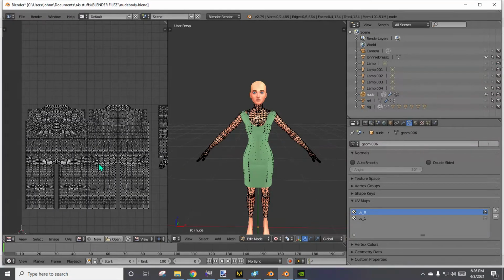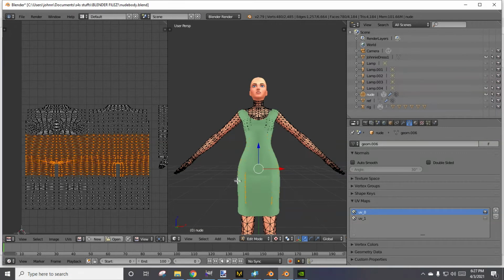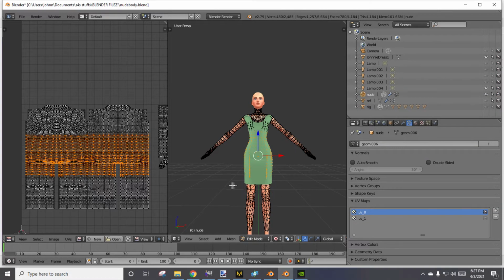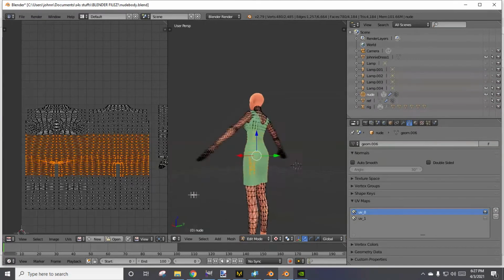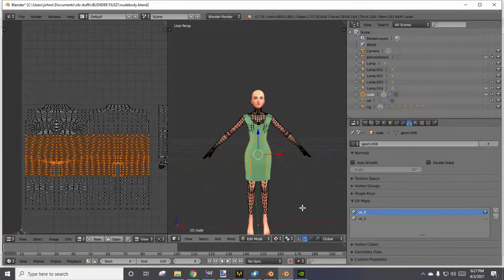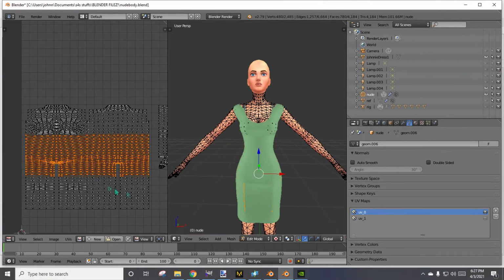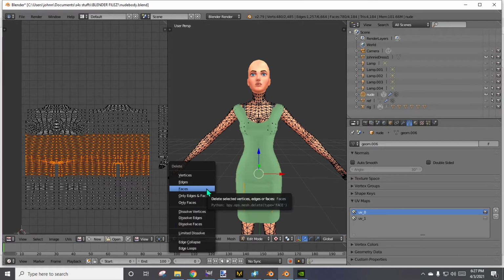So we want to go ahead and delete parts of the dress that will not be seen. So let's select, and remember I'm pressing B. I'm not going to go into it too much, but now we see this orange. We don't see any orange on the skin that can be seen. Right here, right here, right here. Turn it around. Still no. Perfect. Go over here to the empty space with your mouse, press X on your keyboard, and click faces.